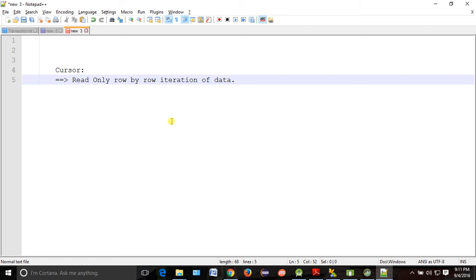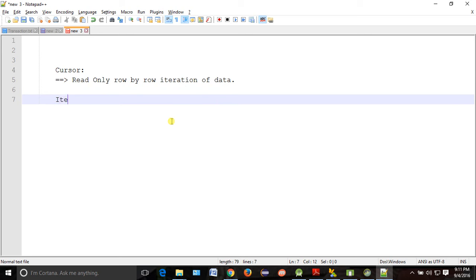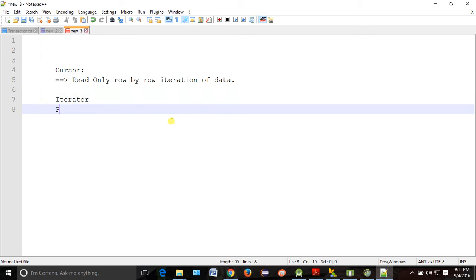Why am I telling read only? Because a cursor cannot change the data. It is only a sort of pointer. Whenever you have a for loop, what do you do? It will iterate through those, right? So similarly here also it is a sort of iterator. You can think of it as an iterator: cursor is an iterator. Or else you can think of it as a pointer.